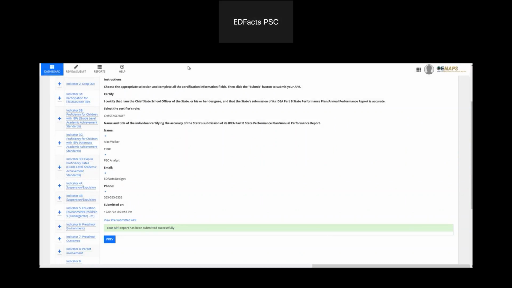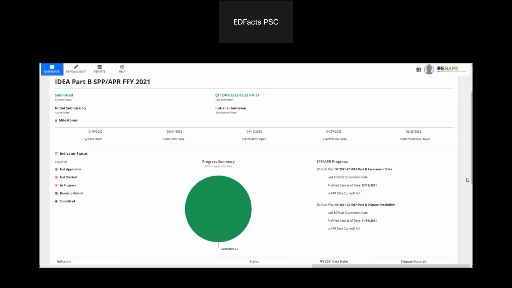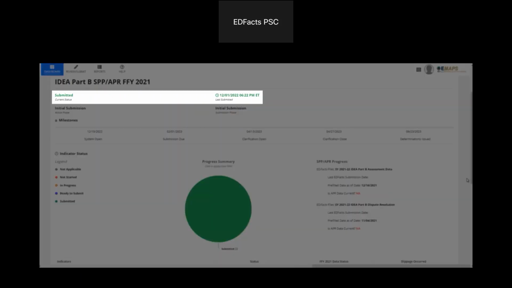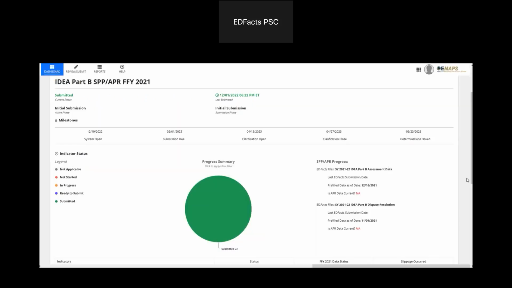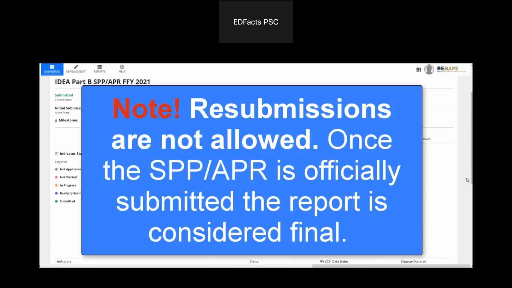Next, I'll return to the dashboard. And now you can see that our overall status appears as submitted and turns green, as well as the progress summary pie chart. Additionally, a confirmation email will be sent to all active users in the state. Please note that resubmissions are not allowed in the SPP APR. Once the SPP APR is officially submitted, the report is considered final.